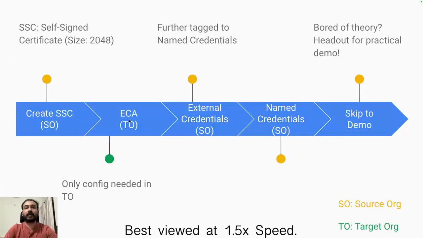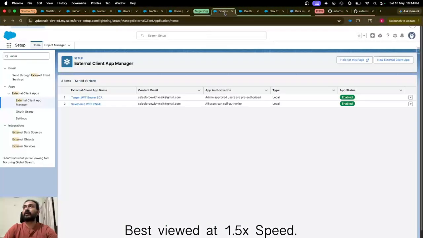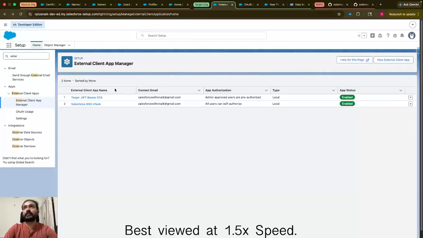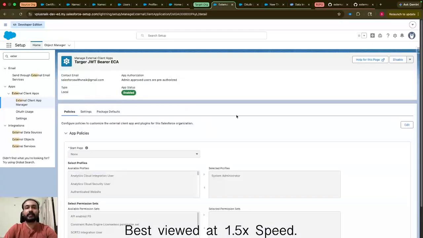The next step is external client app creation, and this will be JWT enabled, where we will be importing the certificate that we just downloaded into this JWT enabled external client app, which would be used further by Salesforce to do the authorization. Let's go to the external client app of the target system. This is the external client app that I'm going to use, and let's see all the configurations that we have done.